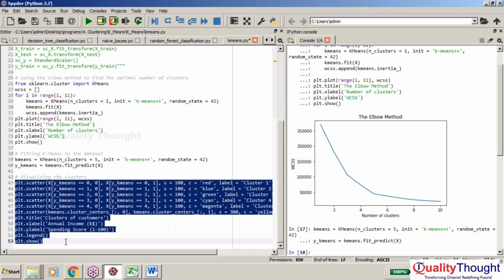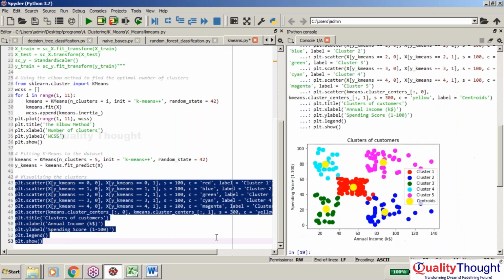So this is how the clustering can be done, so that you can clearly observe the 5 different clusters and the centroid for each and every cluster. There will be one centroid for each and every cluster here.